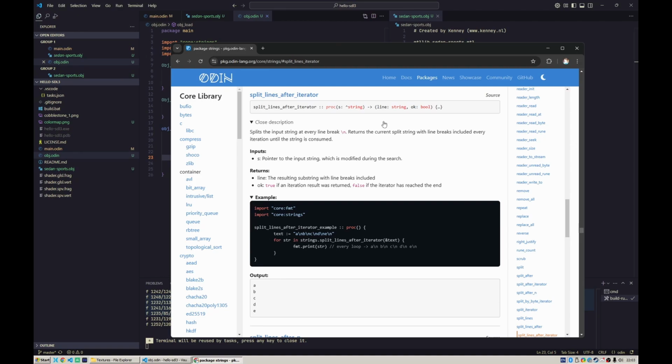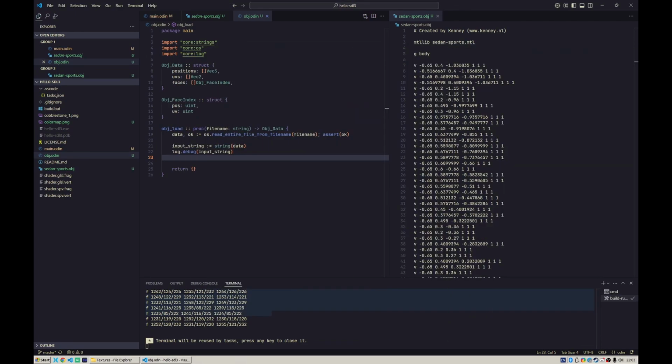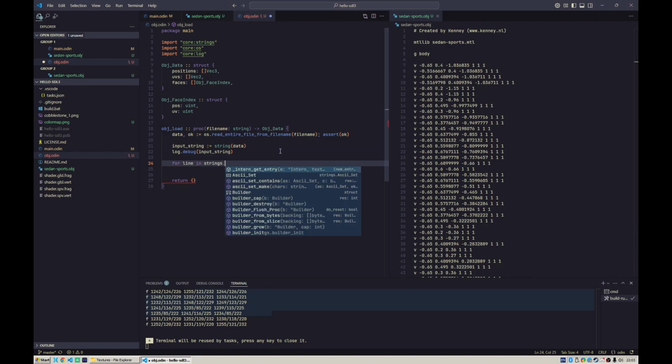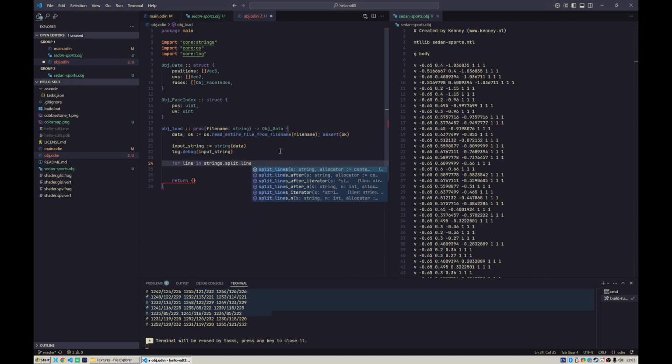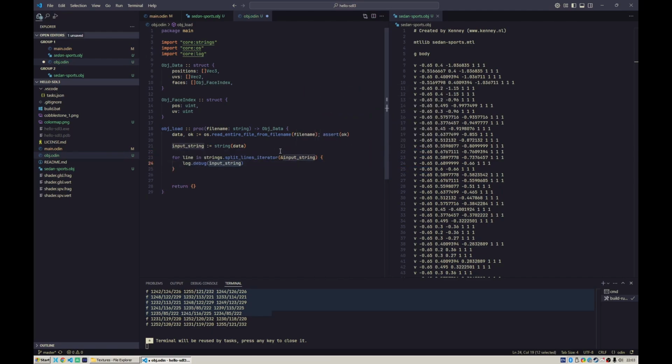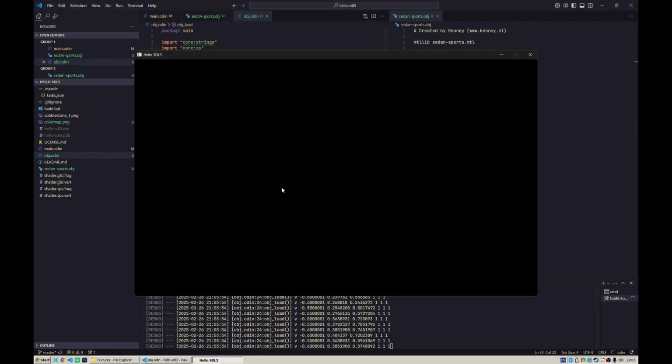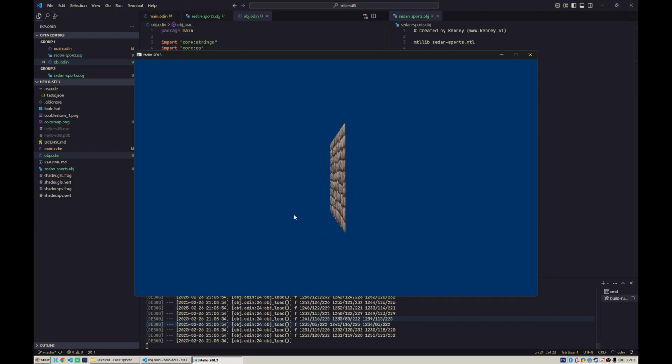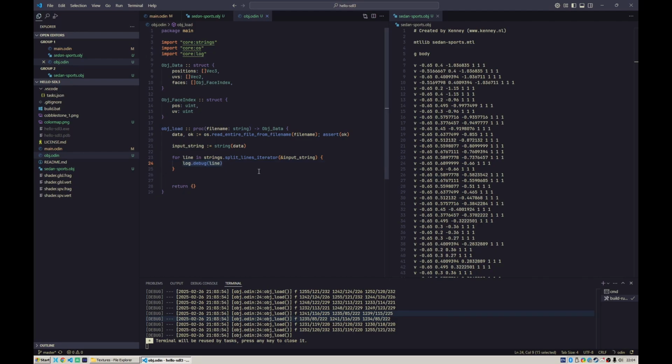So this is pretty neat, and this pattern here, the value and OK, is something that Odin can iterate on with a for expression. So this is what we are gonna use. We can say for line in strings split lines iterator, and we just pass the input string like this. We can maybe also debug the lines themselves and see, indeed, each line are logged separately. So what do we do now? Well, basically we want to skip all the lines that are empty or all the lines that do not start with what we want.